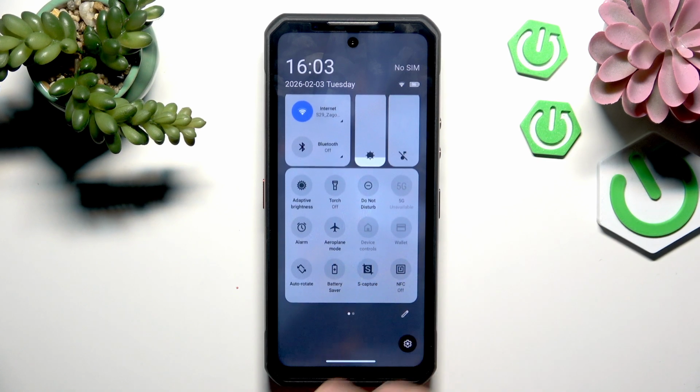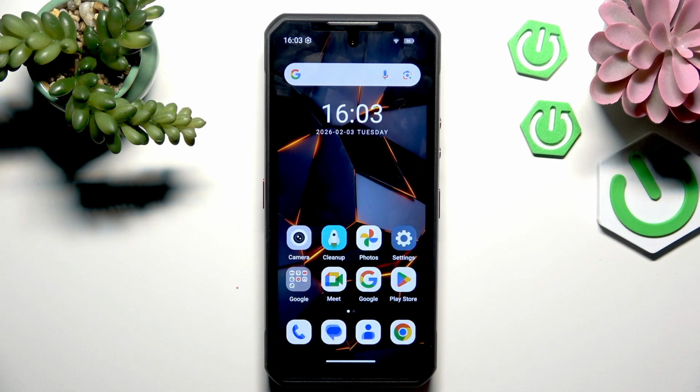Hello guys, in today's video I'm going to show you how you can easily record this screen with the internal audio using your Oukitel WP300.